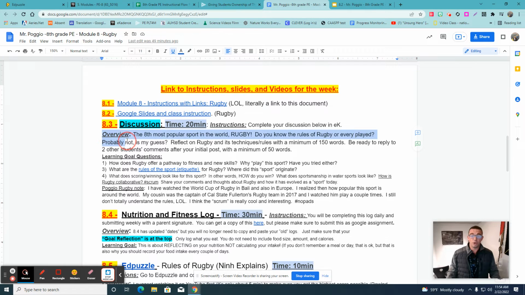Every assignment will have an overview, instructions and learning goals. So make sure when you do your 150-word post, you look through the 3 or 4 questions that we have for our learning goal. And I also have a little Poggio note about each sport also.